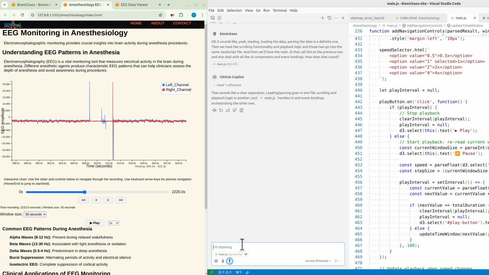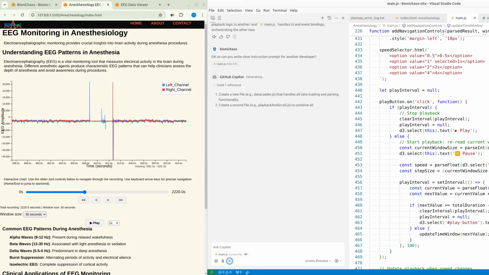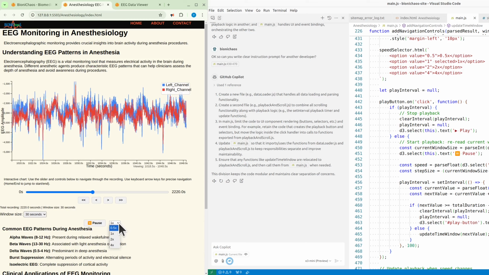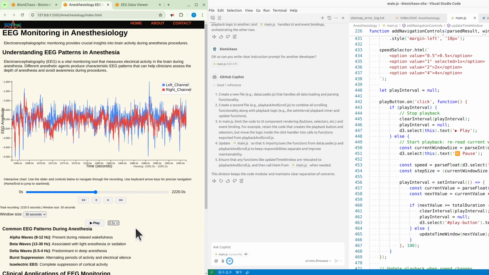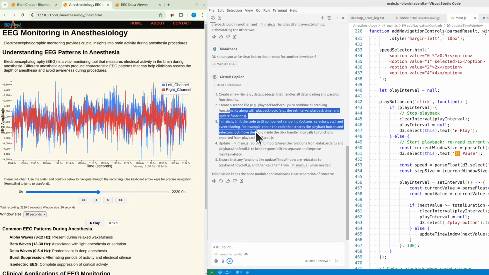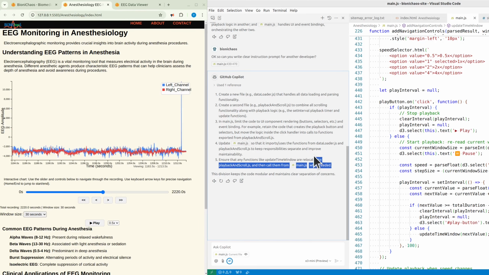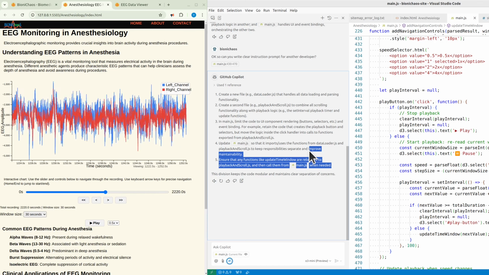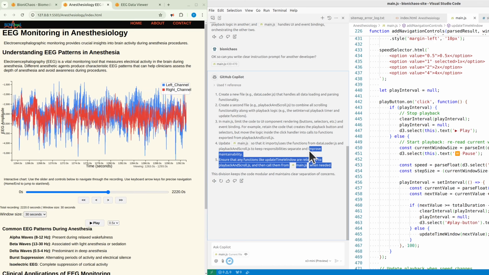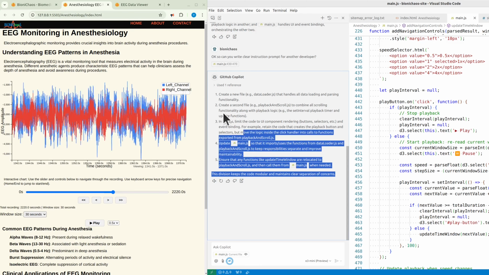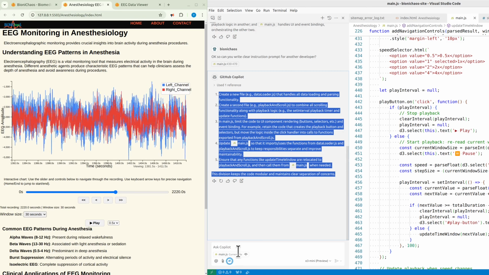Okay, so can you write a clear instruction prompt for another developer? Create a new file, e.g., dataloader.js, that handles all data loading and parsing functionality. Create a second file, e.g., playback_and_scroll.js, to combine all scrolling functionality along with playback logic, e.g., the set interval playback timer and update functions. In Main.js, limit the code to UI component rendering, buttons, selectors, etc., and event binding. For example, retain the code that creates the playback button and selectors, but move the logic inside the click handler into calls to functions.